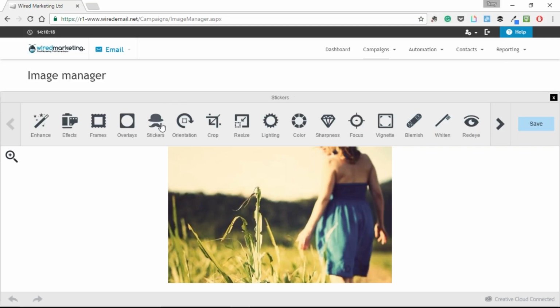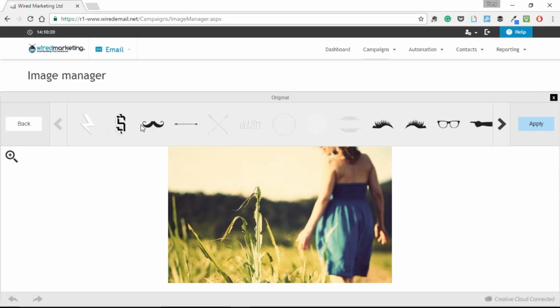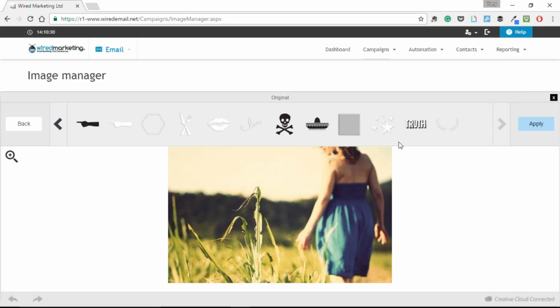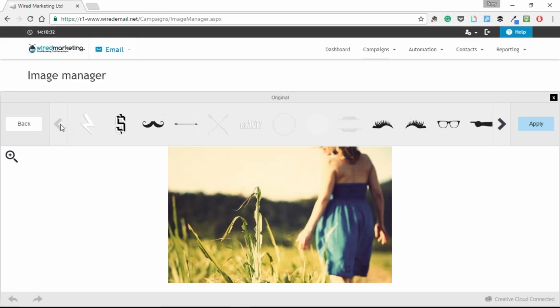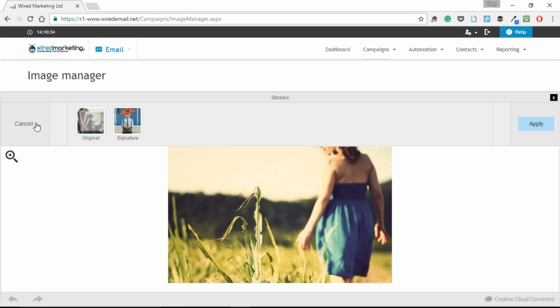A few additional funny things, so stickers, we can add mustaches on people, or we can add glasses, that sort of thing. And there's always quite a few other options further across the screen as well, and we just navigate exactly the same way across each of these.